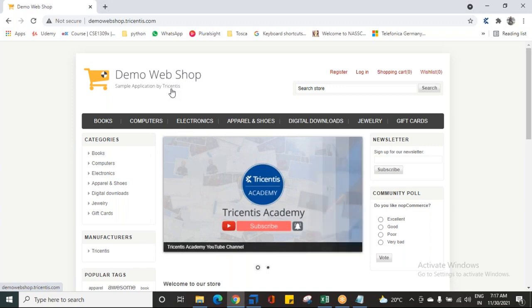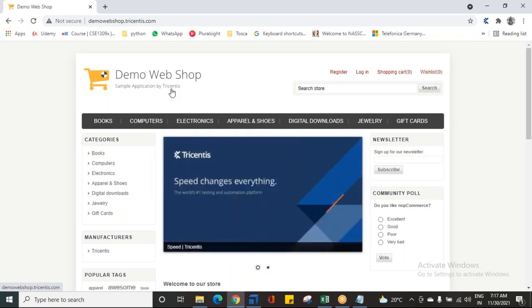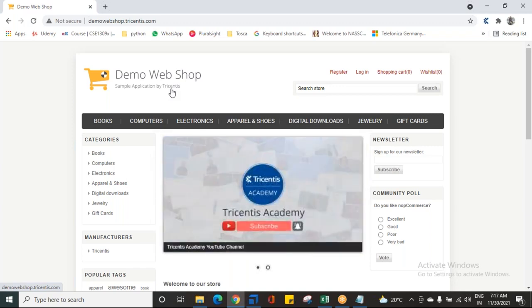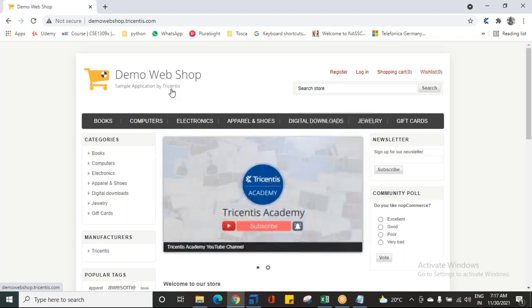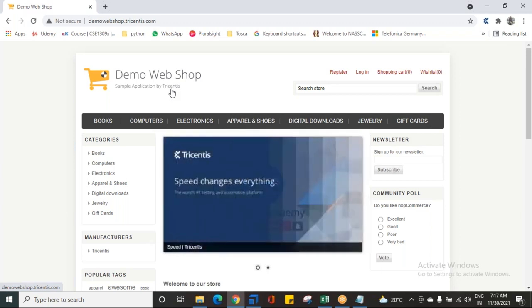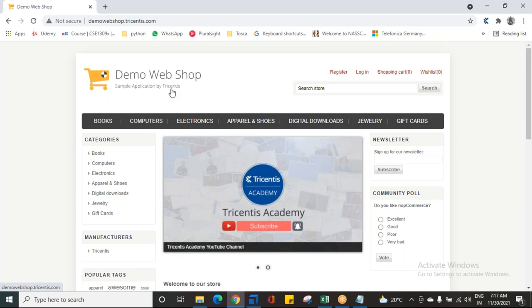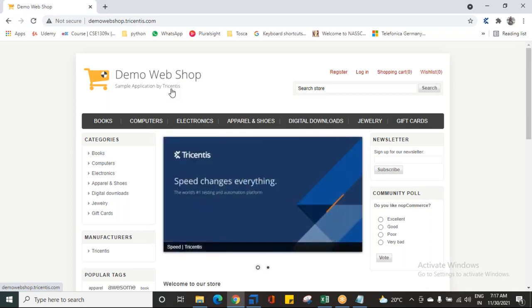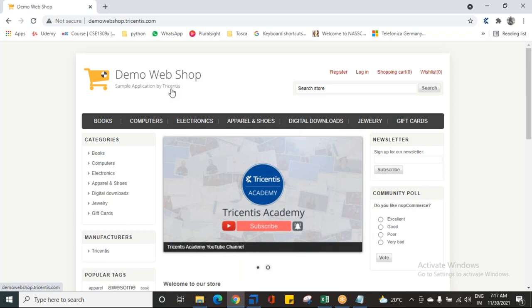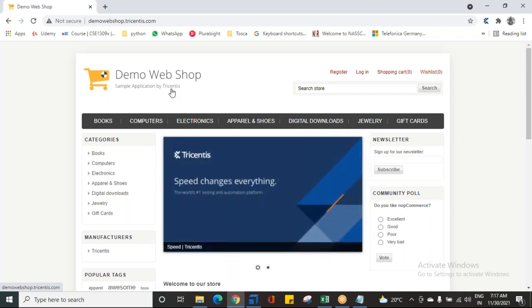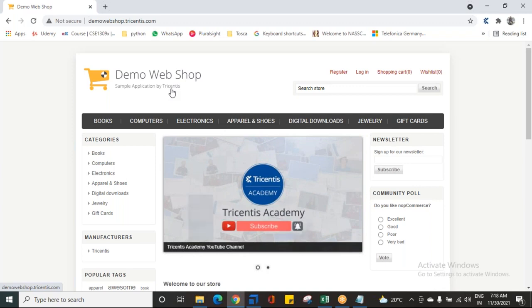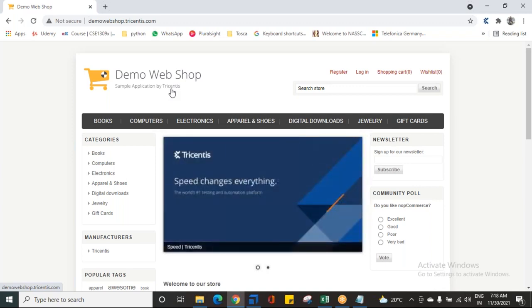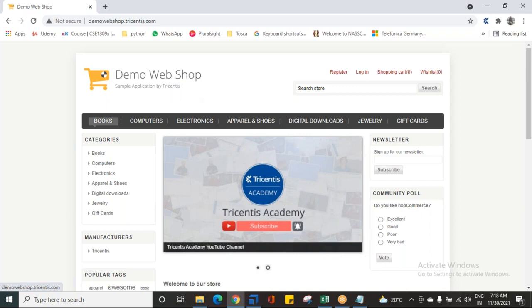TRICENTIS itself has created one sample application for the people who want to learn TOSCA, so they can use this application to learn TOSCA. But it doesn't mean that you should not use any other application. You can use any application you are comfortable with. First, let's learn all these things. Then once you are comfortable automating these applications, you can choose any web application you want, like Amazon, Flipkart, Myntra, and start automating that, right?